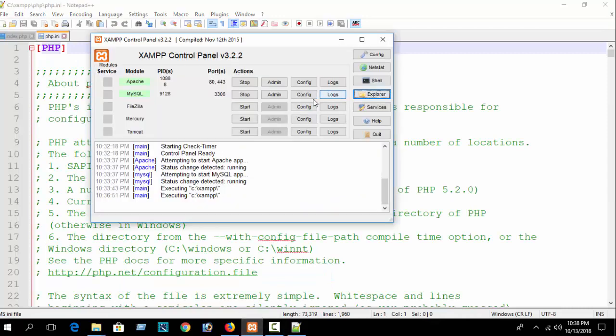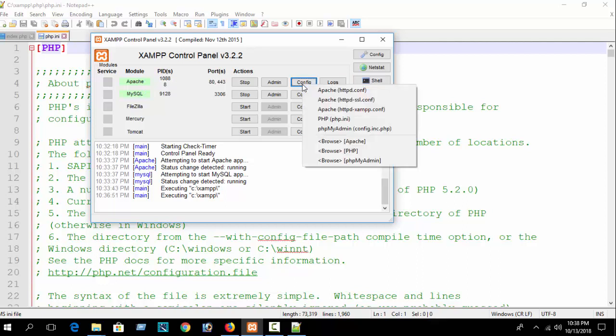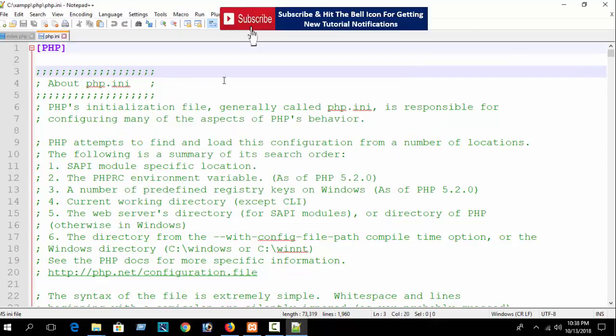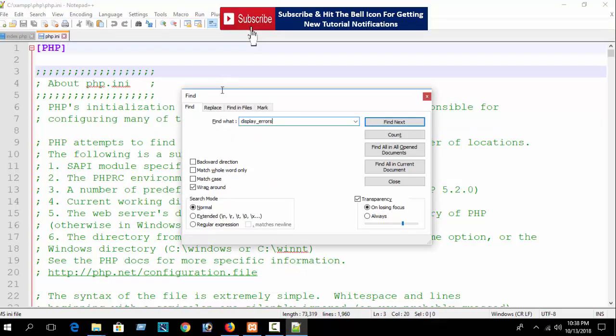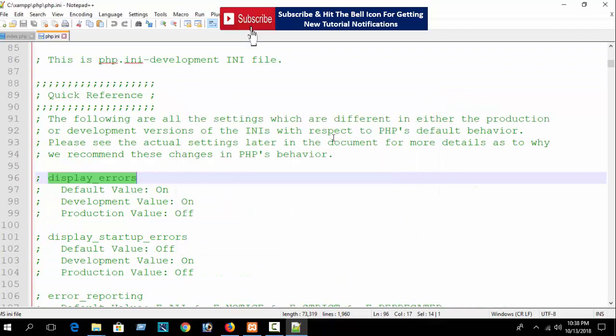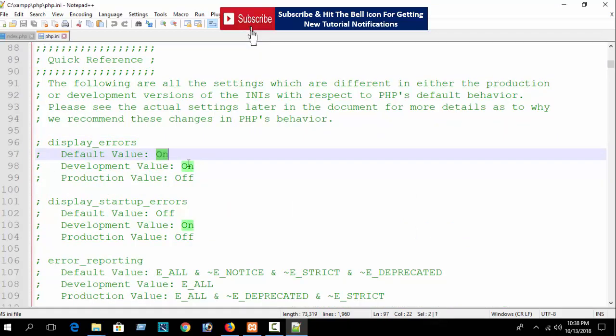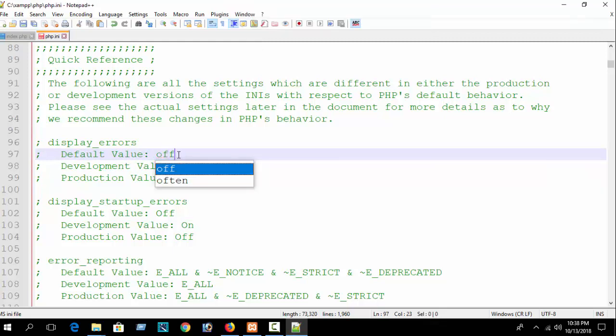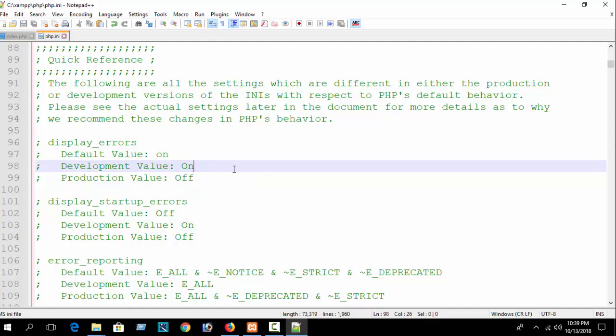Also you can go from here, just Apache and click config, and here you can see php.ini in your folder. Anyway, press Ctrl+F and paste display_errors, find next. You can see the default value is On, but if you write Off here, you cannot see any error messages when you make mistakes. Anyway, it helps all kinds of developers to code easily and handle any kinds of error messages.